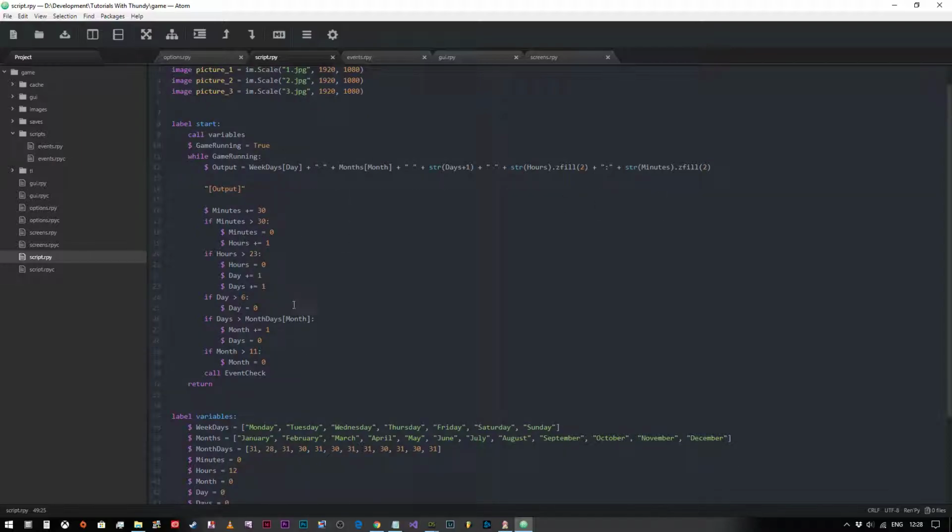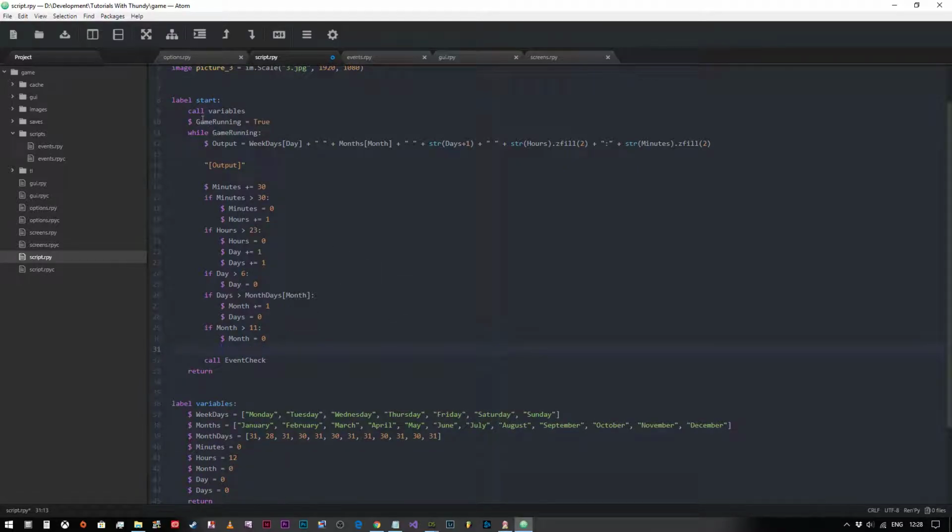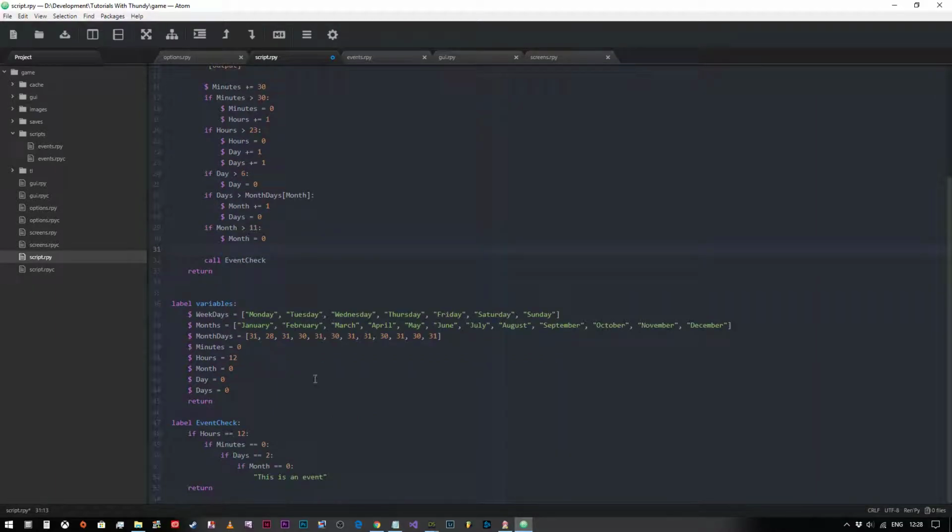Ideal. But at the moment, all this does is display the outcome of our previous tutorial saying these are the variables, but we don't actually check it for anything. We're not turning this calendar into any kind of functional part of the game. So what we need to do is at the end of our while loop, we'll call an event check. So once we've added all of these integers together, once we've done all of our game logic, we're now going to check. And I've already written a little bit of code here called label events check.